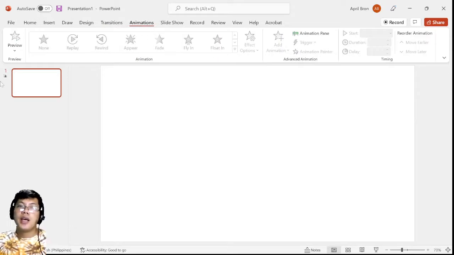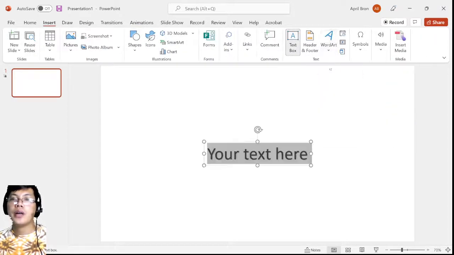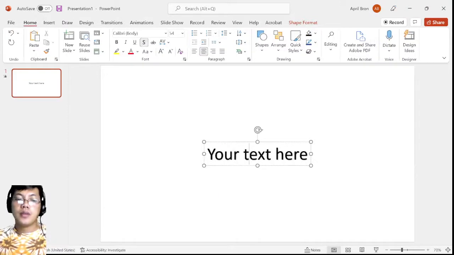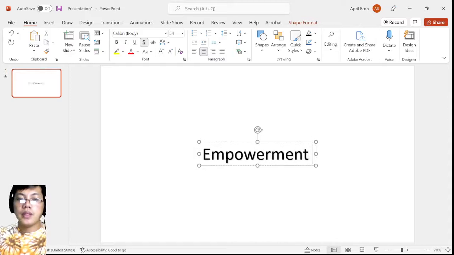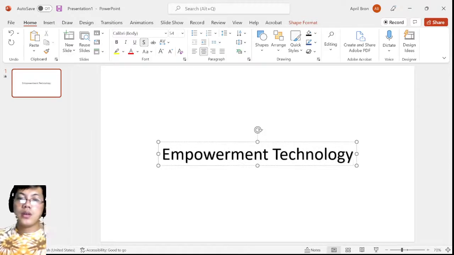Let's go to the animation tab. So you have here the option to preview. It's nothing on the slide, but it's more on the animation directly on the text. So let me insert a text, word art. Say the title is Empowerment Technology. Right, now I'd like to put some animation on this text.